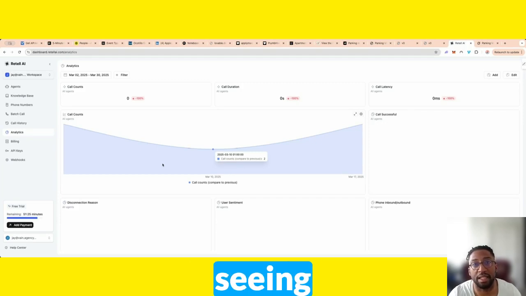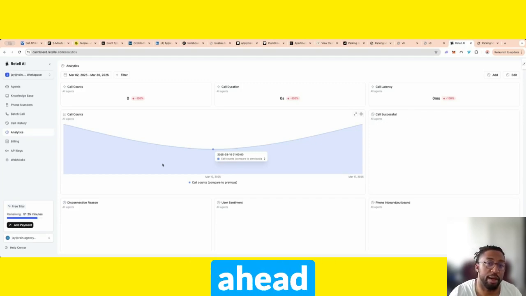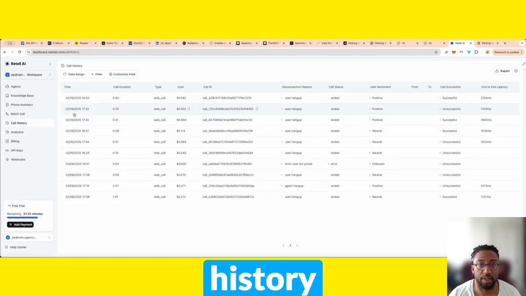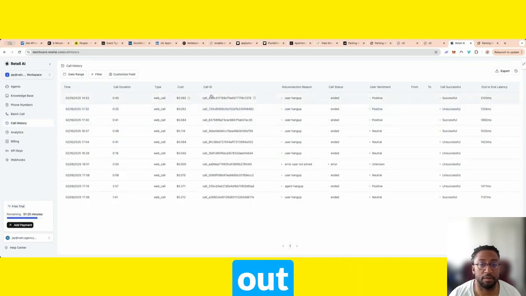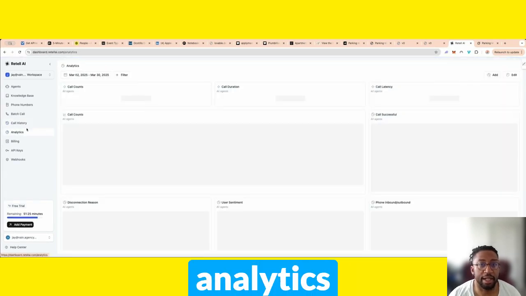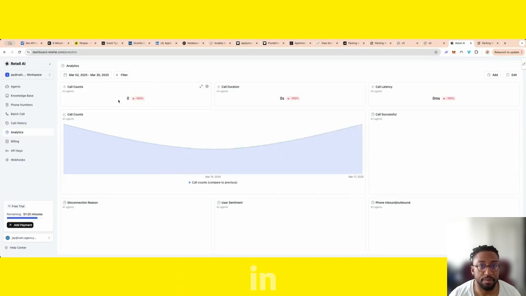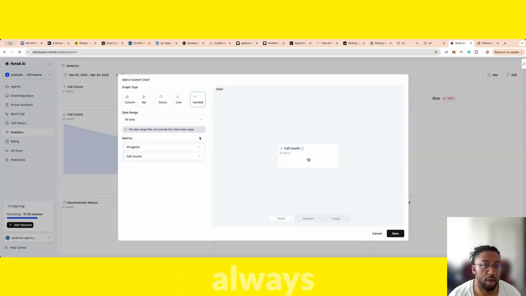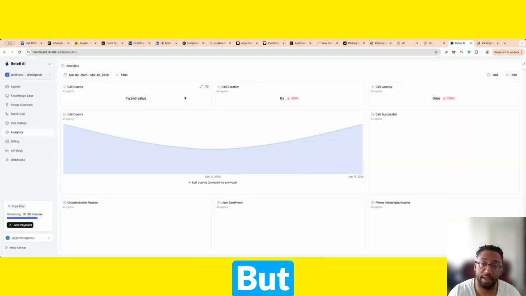for people who like seeing their data and being able to go ahead and make sure that you are understanding it, instead of going here to call history and kind of having to figure everything out right here. You're able to come now to analytics and see everything in real time. You can see right here, you could always change the type of chart that you're looking at. But other than that, that is my spiel.